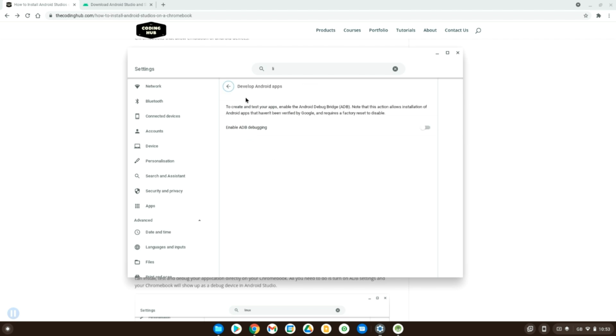However, the third option is to turn on Develop Android apps. If you go to your Linux settings on your Chromebook and click on Develop Android apps, you can turn on the setting called ADB Debugging. I'm not going to turn it on now because the only way to turn it off is to factory reset your device, which I don't want to do. I don't need to enable it because I have an Android phone and I prefer testing on my phone.